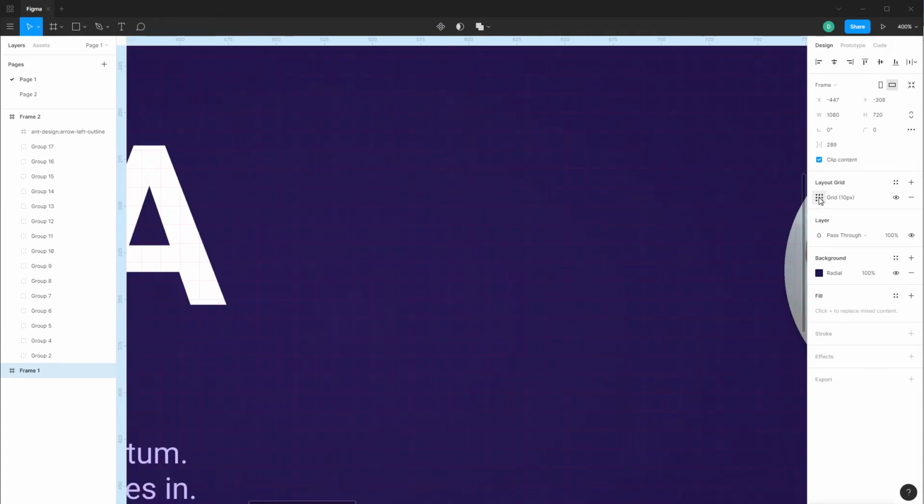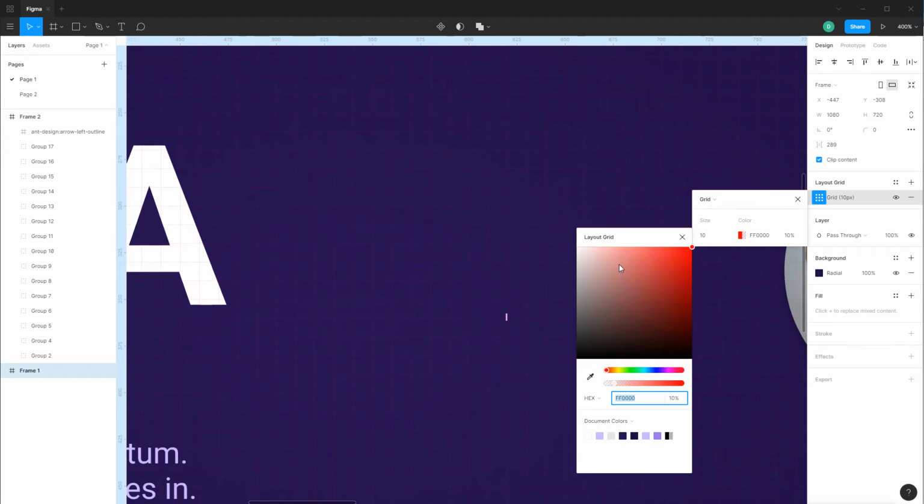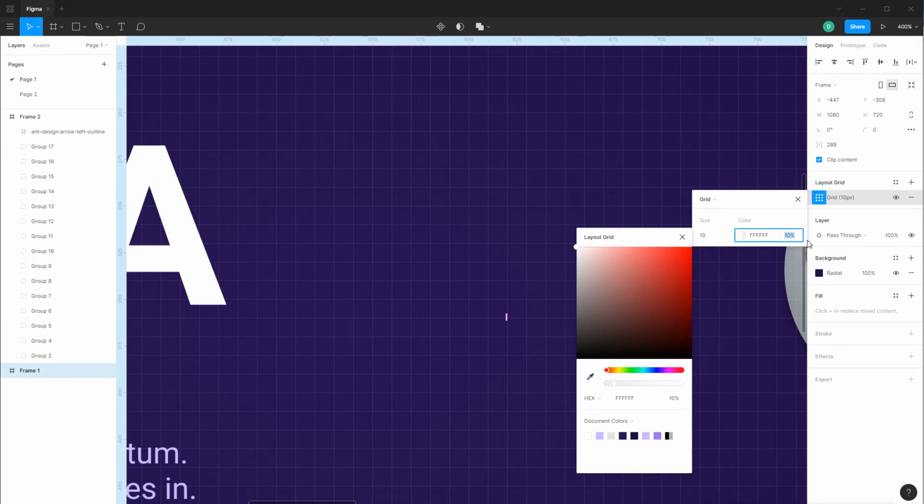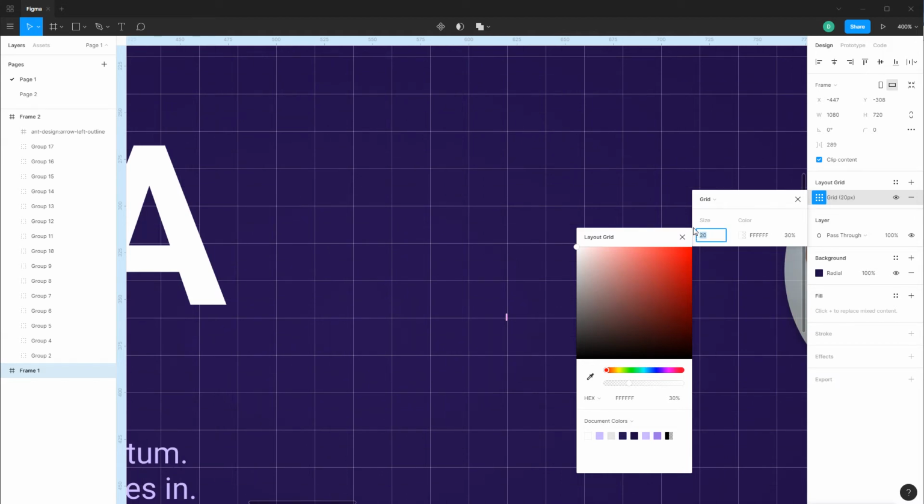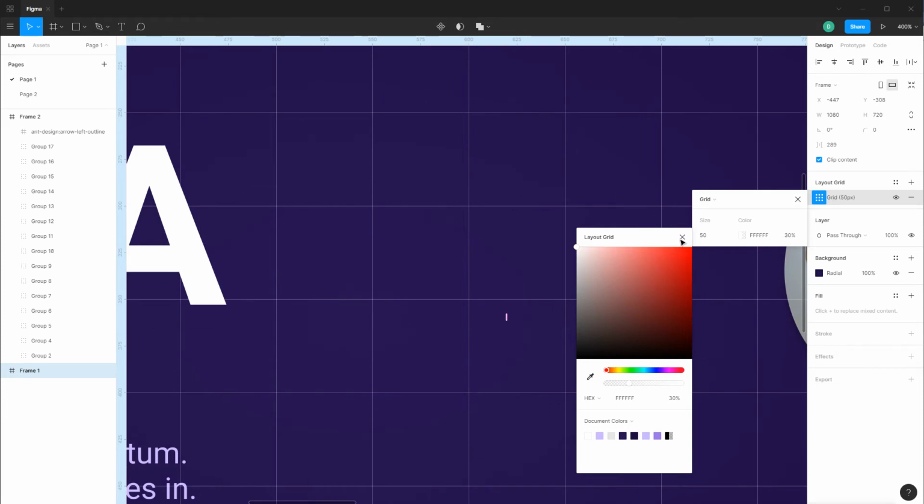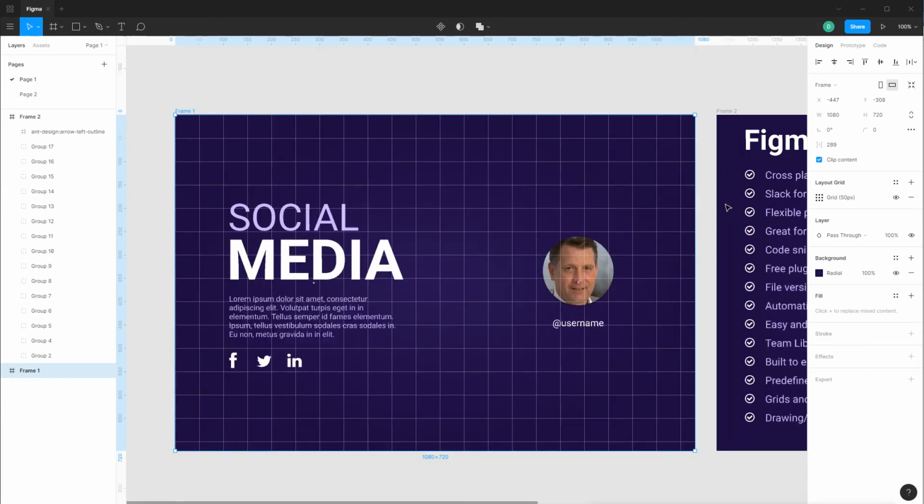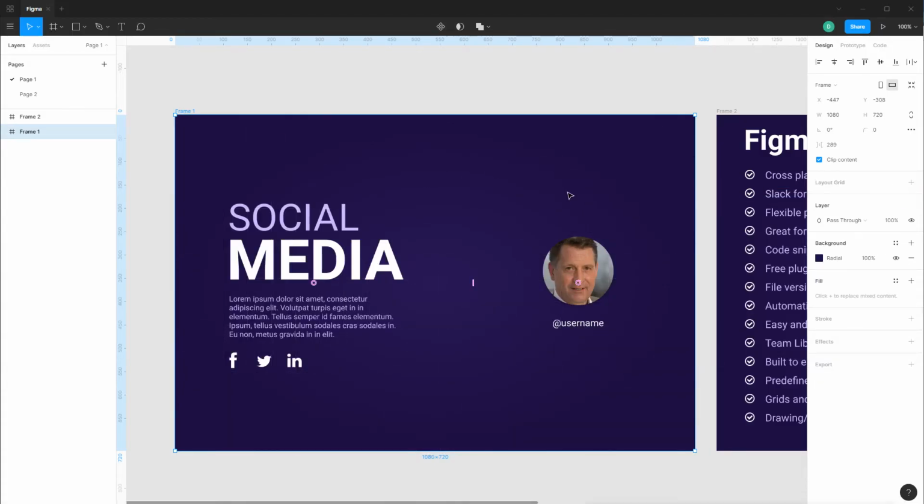You can customize this grid. Let's say I want to make it white and I want its opacity to be 30% and I want its size to be 20 or 50. So there is your grid for this design. These grids are handy. These are very useful, and these help you in pixel perfect design. And you can easily delete these grids anytime.